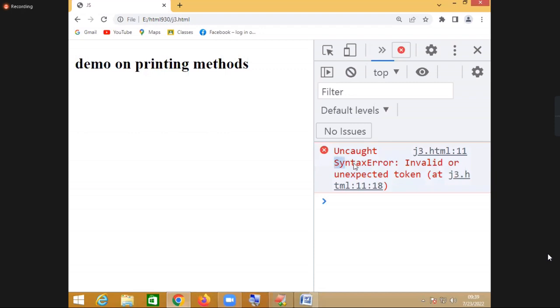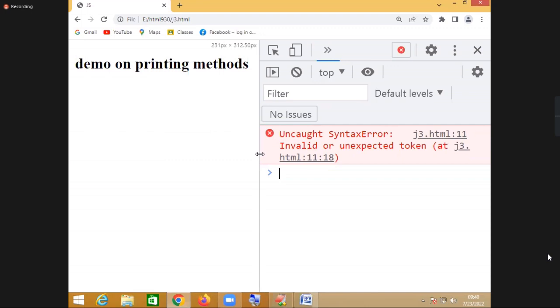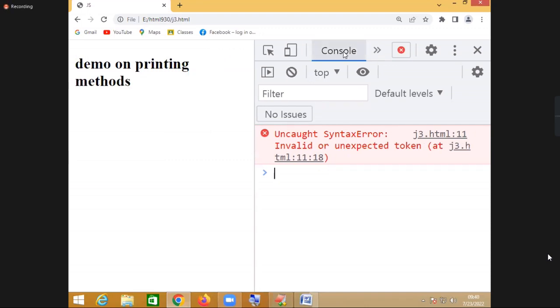So what is the problem? Syntax error. The reason: invalid or unexpected token. We crossed the browser's expectations, and then only the error comes. Simple thing. So JavaScript displays the errors in this console. Is it the console? Because see, this is the console. This is the error. We get the program name, j3.html. Which line the error is coming from, the line number is also available. That is 11.